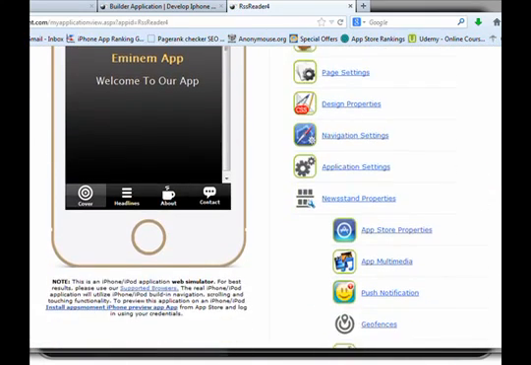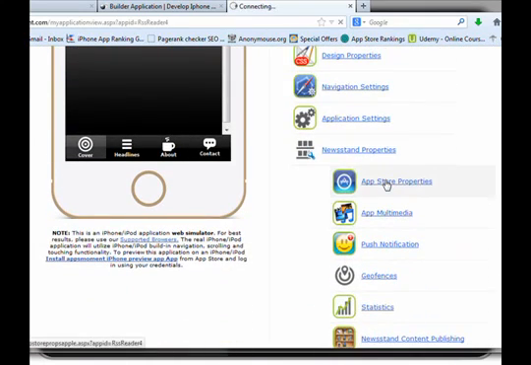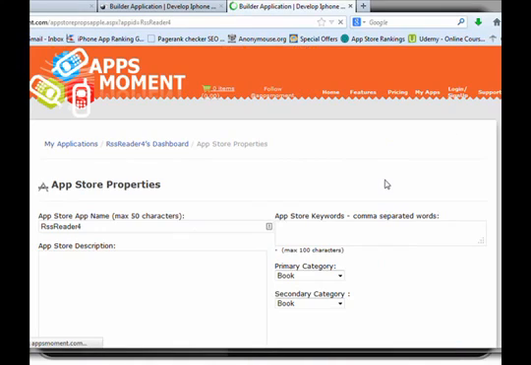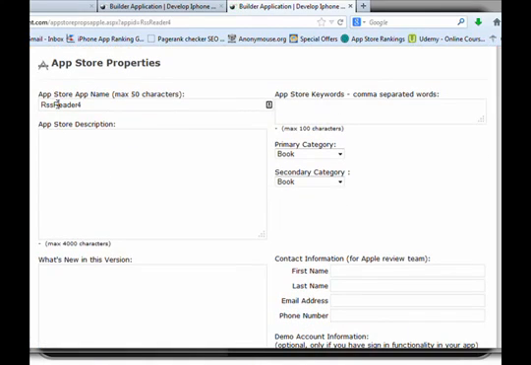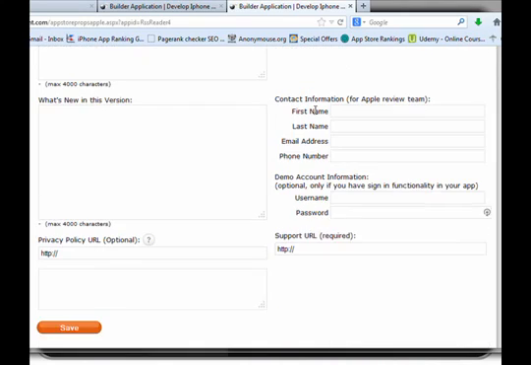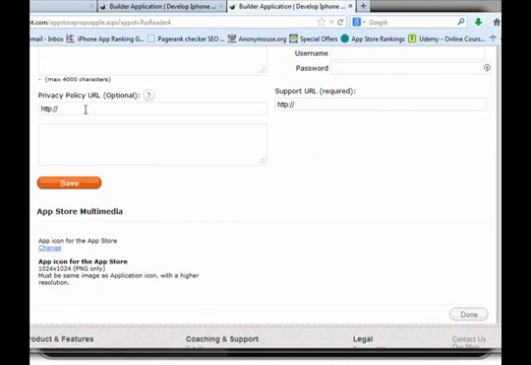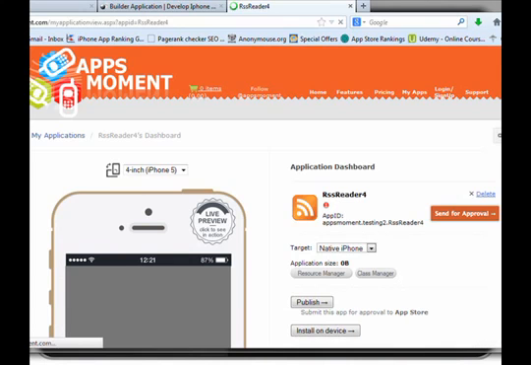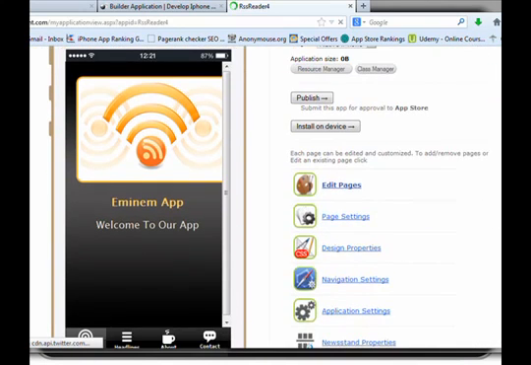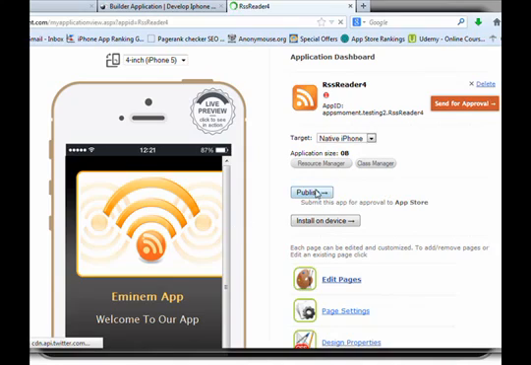Now all we need to do is go to App Store properties, to put here the App Store name, short description, keywords, your privacy policy URL, upload an icon, and you are done. All you have to do is click right here on the publish button and proceed with the publishing steps.